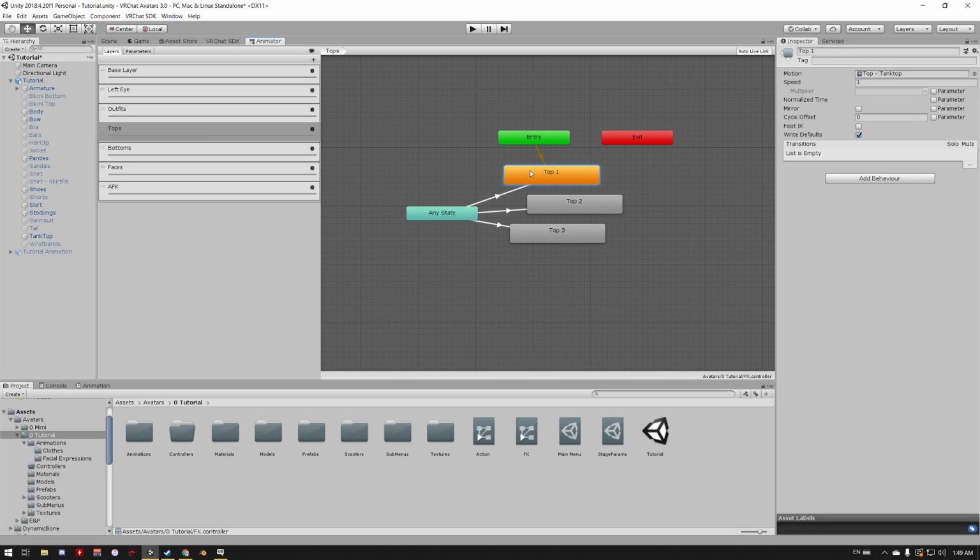This is my default top. And as you can see in the animation name, it says top tank top. That's what she wears by default. So this is my default selection. Top 2 has an animation to change to shirt. Top 3 changes to a bikini.